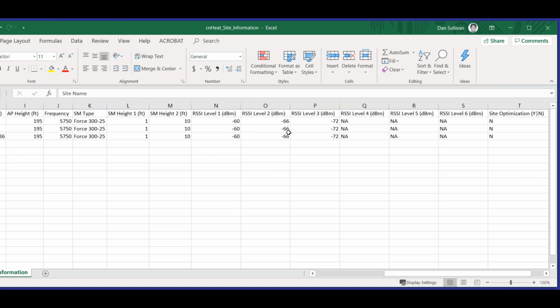That would give you a heat map showing these values that you can have receive sensitivities at. But you can do all 6 if you desire. And if you want to do a site optimization because your site already exists, you just hit yes instead of no. Okay, so that is what you would fill out.